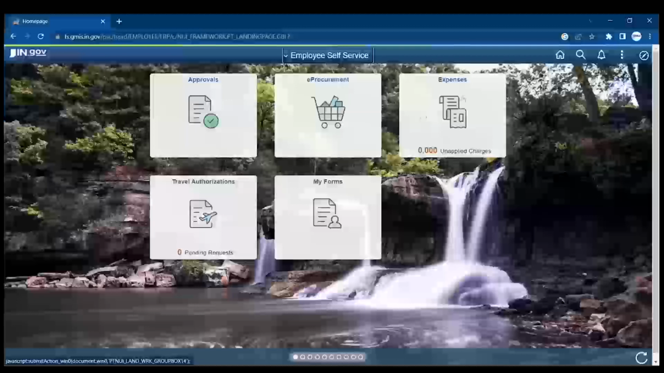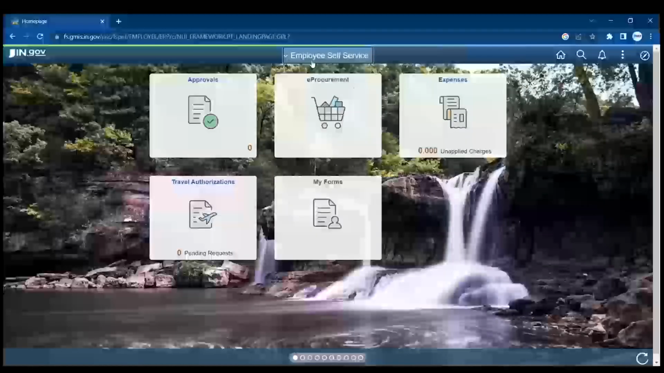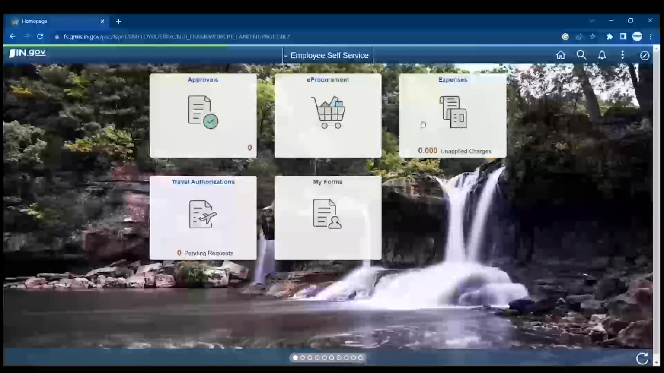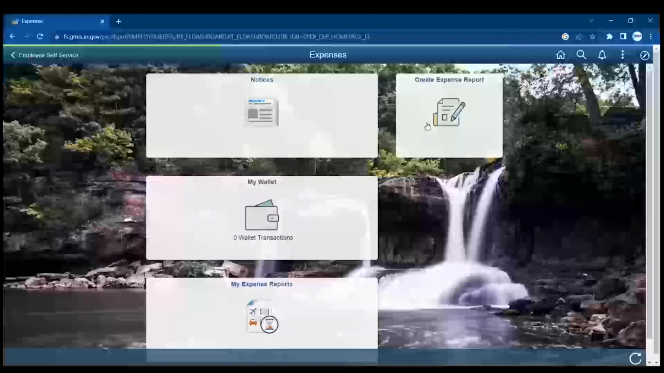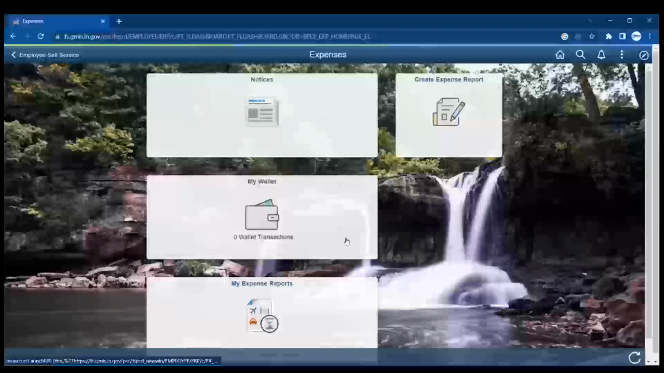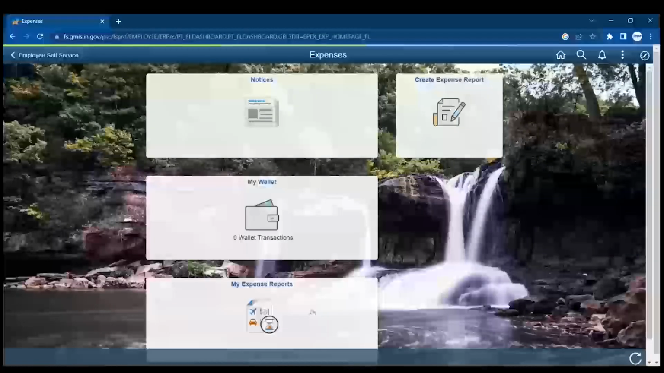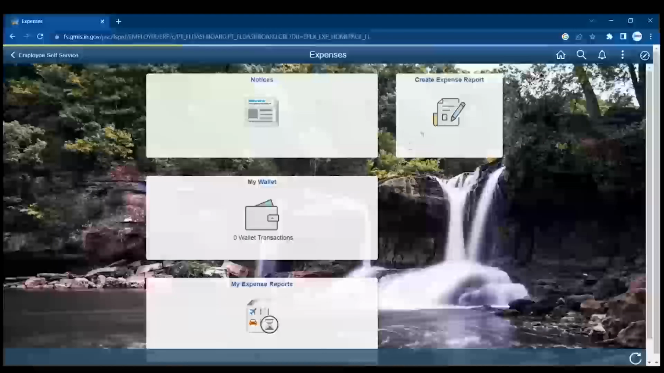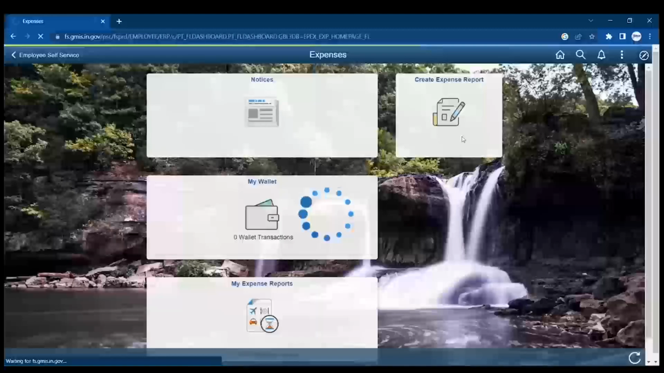This should take you to this page, Employee Self-Service. You may not see as many tiles, these are referred to as tiles, as I see, but you will certainly see the expense tile, and maybe the travel authorization tile. So for this, we're going to go to the expense. Then this will take you to this page with these tiles on it. This is where we'll go to create a new one. Later we'll go into this tile, where you would go to see your expense report once you've submitted it. So we'll go ahead and go to create expense report.